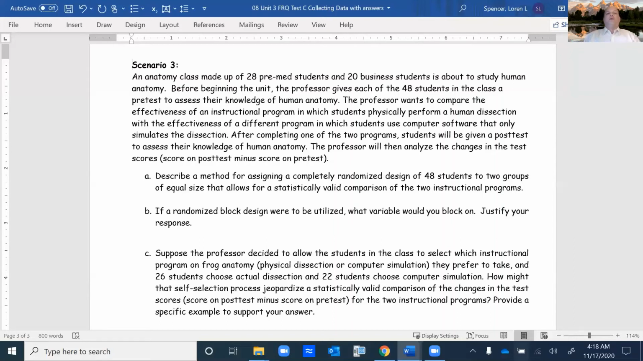The first 24 names drawn will go to the physical dissection. The remaining 24 names will go to the computerized dissection. They go through the program. The first 24, we measure how they performed on a pretest. They go through the program. After they've gone through the program, we measure how they do on the post-test.